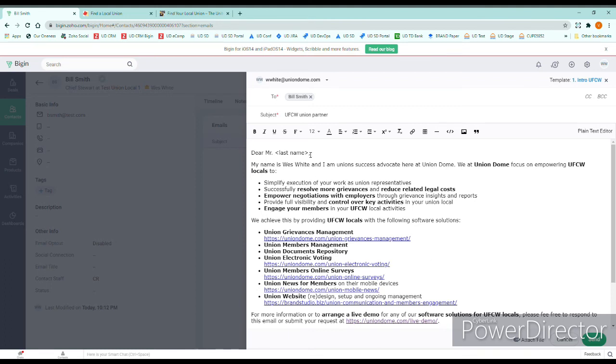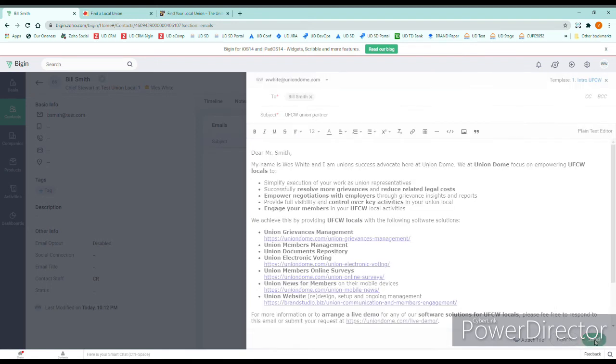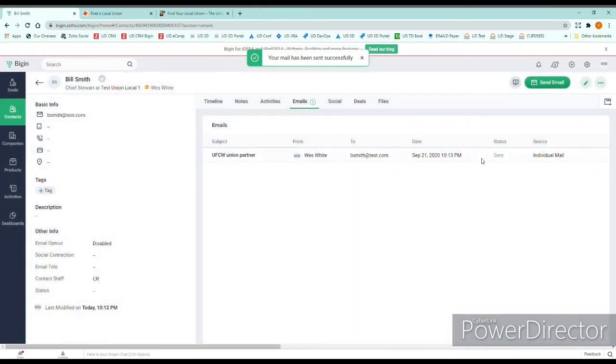Now what you need to do, you need to change this and put the person's real last name. So in this particular case it will be Smith. Okay, dear Mr. Smith, and when you're done, you will click send. And the status of the email will be recorded in here. So you send this email and the status is sent.